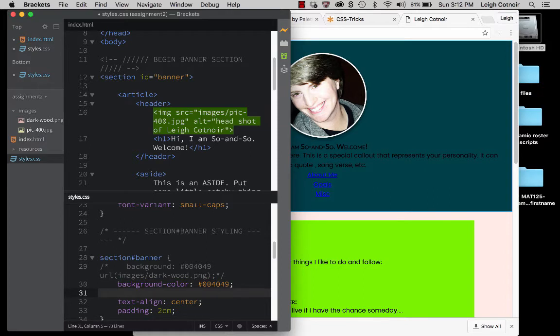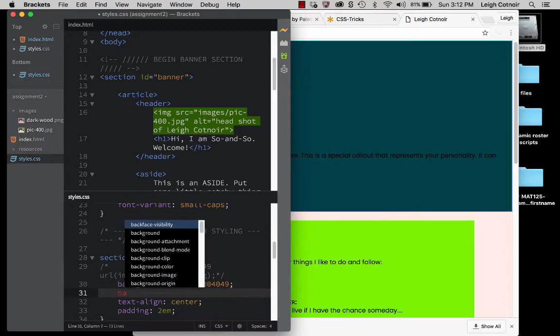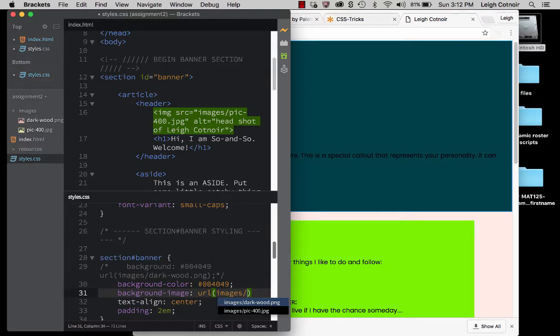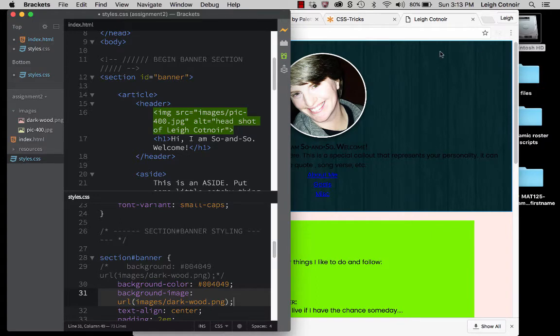If I wanted to do background image, I could start typing it this way, and I can choose background image from the list. And I want to choose where it says URL. Okay. And now if I'm using longhand for background image, it will help me find that resource so that it can type the path for me. So if I say, all right, I want to go inside of images, and I just hit return, and then I go, okay, well I want the dark wood image, then I can hit return again, and it puts it there for me. Okay, and now I can terminate it, and you see that it worked for me.